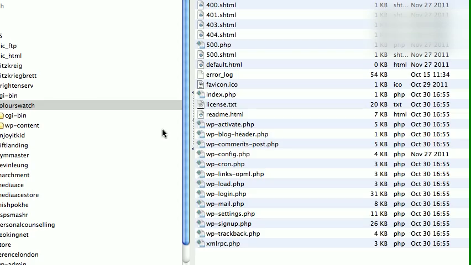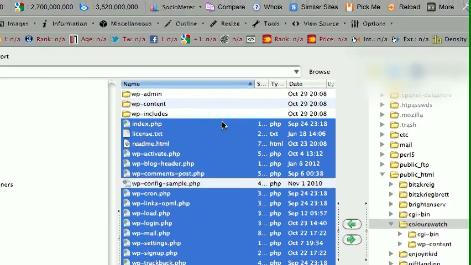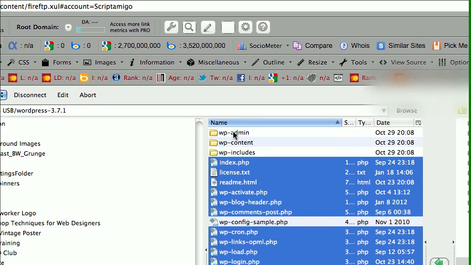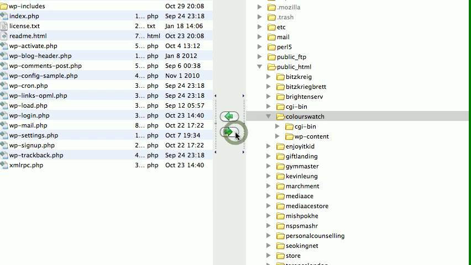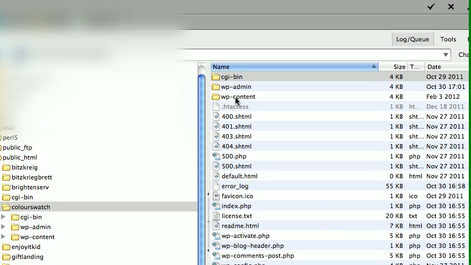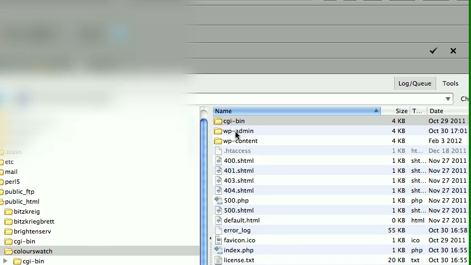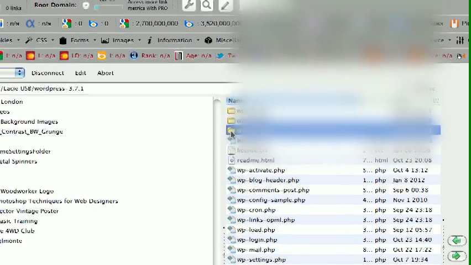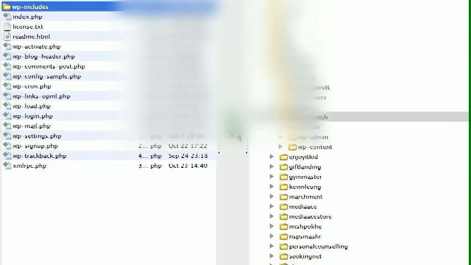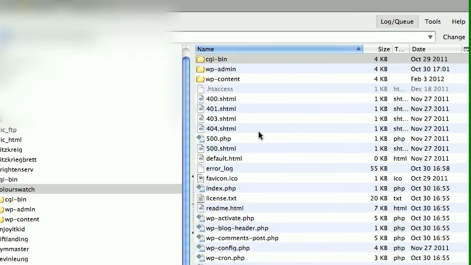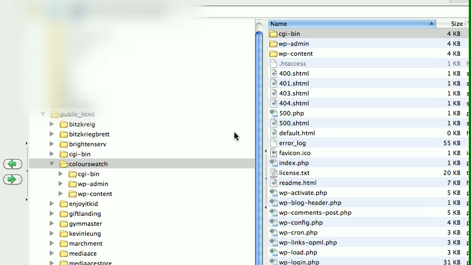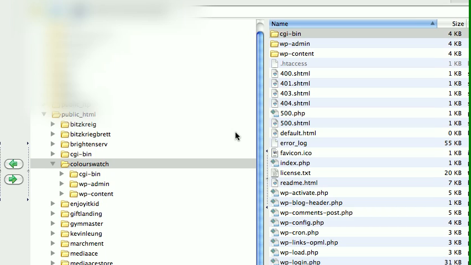the next step will be to put in the WP admin. So I'm going to put that across. Okay, so the WP admin is now in there. The last thing we need to add now is the WP includes, so we'll include that as well. So that's in and across. So that's loading across. Notice I'm just waiting for the files to all upload across there, so I just do it one at a time.